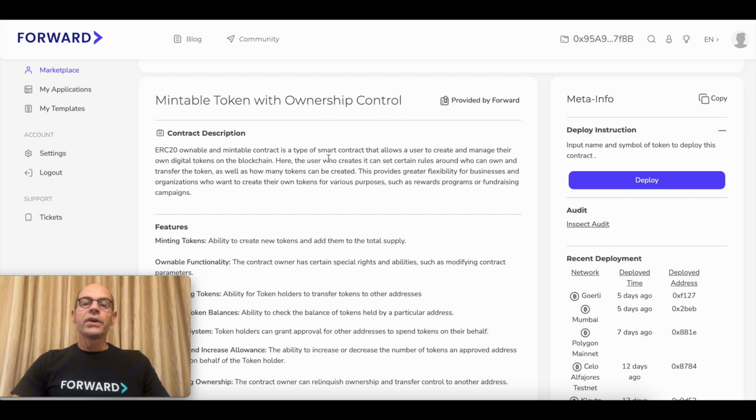And the users who create it can set certain rules around who owns the tokens and who you can transfer the tokens to, as well as how many of those tokens can actually be created. This provides you with a lot of flexibility for your business and organizes how you want to create your own tokens, what various purposes you can create your tokens for, such as reward programs or fundraising campaigns, etc.